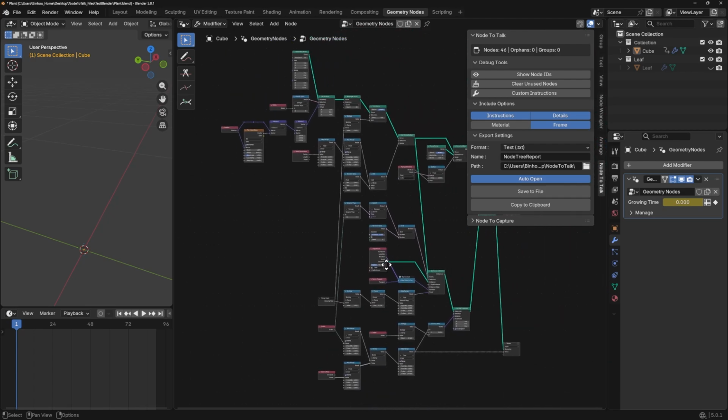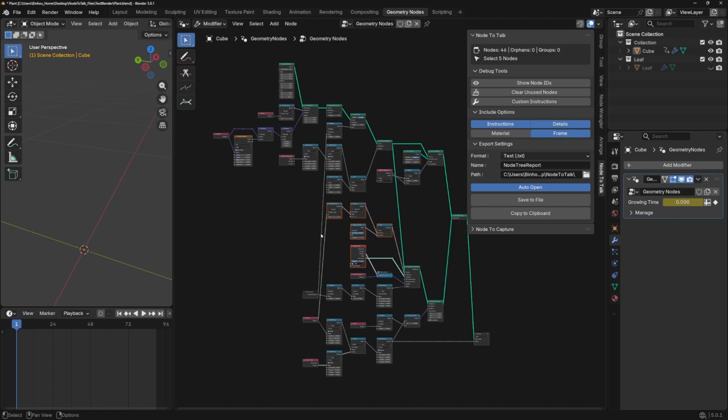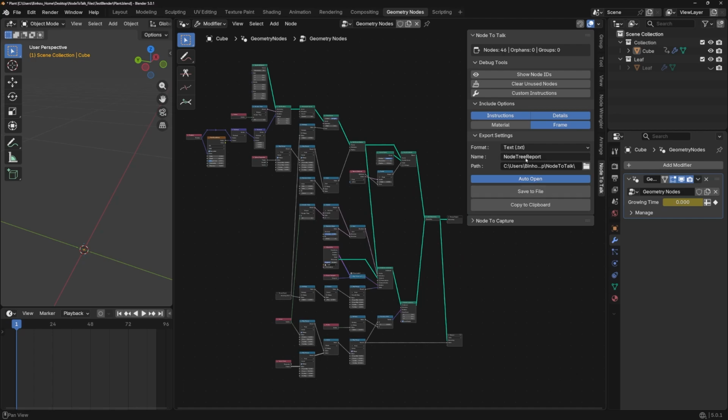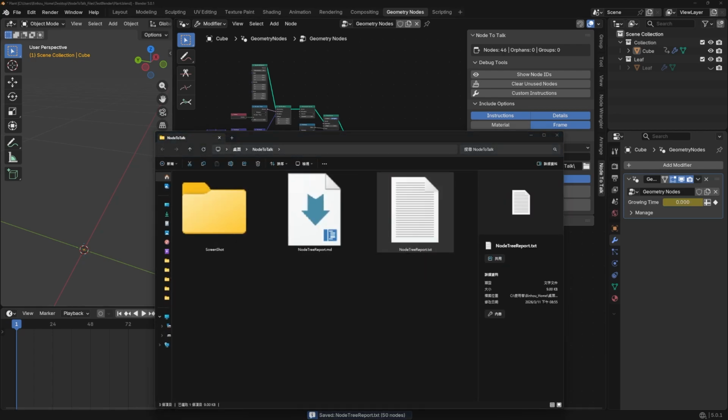One thing to keep in mind, if you have nodes selected, the report will only include those nodes. If you want the full tree, make sure nothing is selected first. Pick your format and hit Save to File. Let's open the output and take a look.